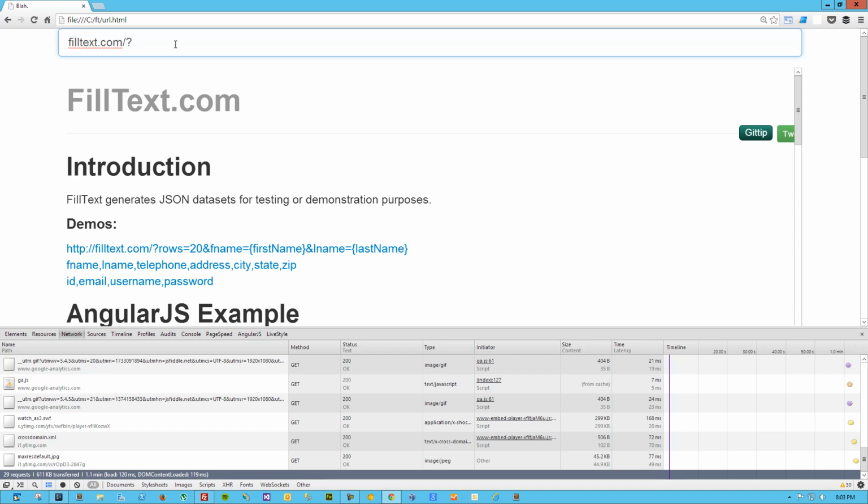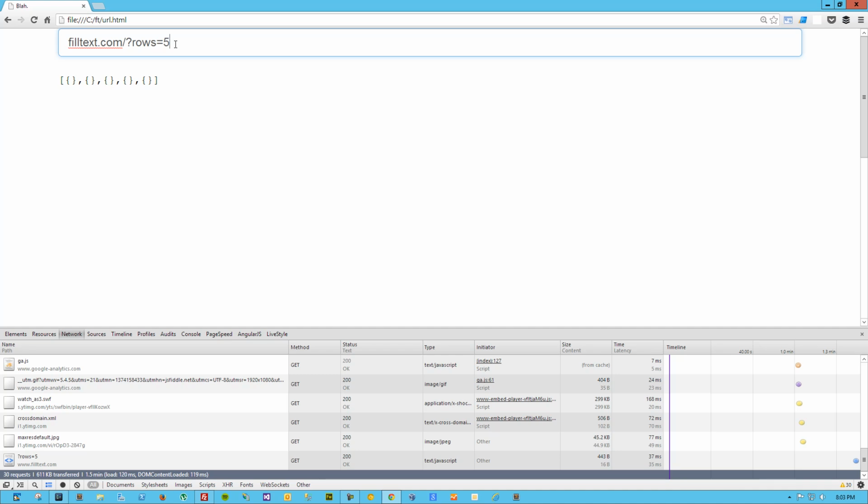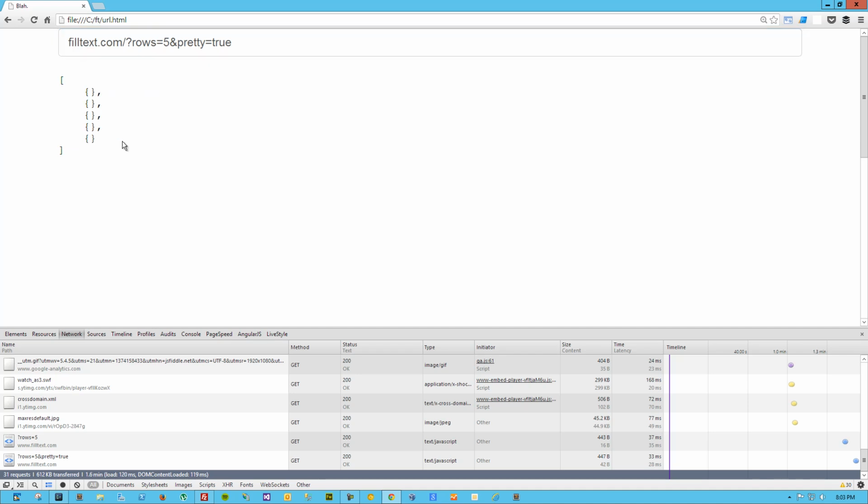So to get started, let's say we're going to bring up rows equals 5. So we've got 5 rows of data here, and let me make that pretty equals true. So now you can see, we're bringing it in, and we've got 5 empty objects. And again, if you need to get up to speed on this, just go back to my last video on filltext.com, and most of this will make sense.